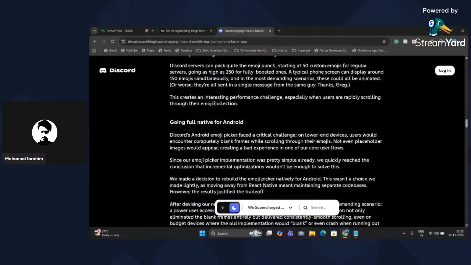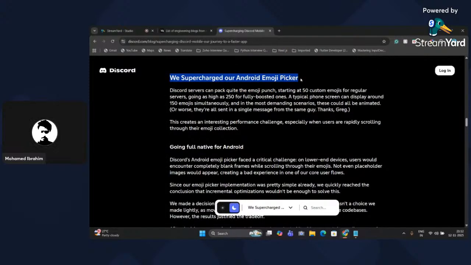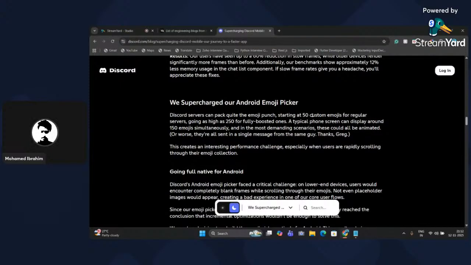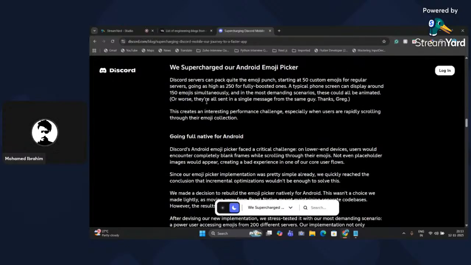We supercharged our Android emoji picker. Oh, okay, I understand this. You know emoji pickers, like for example when you open WhatsApp, you have a lot of emojis, or GIF images. Those are annoying things for developers because they consume a lot of memory and a lot of performance. This will be the interesting part in this Discord.